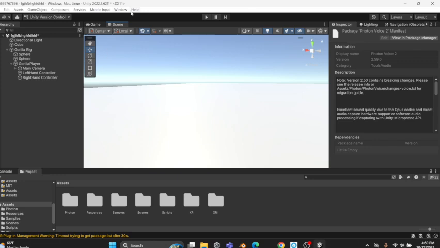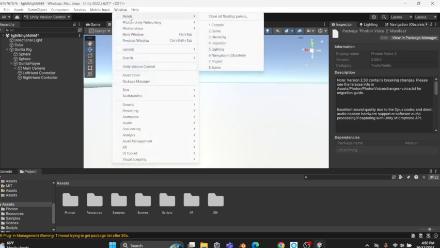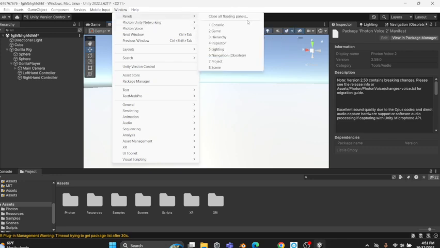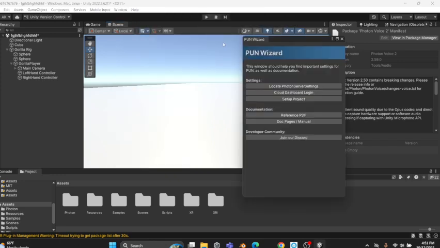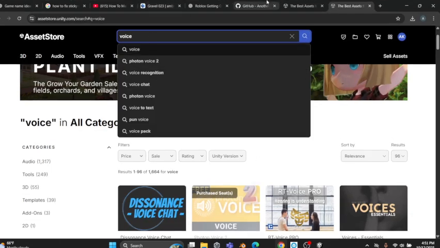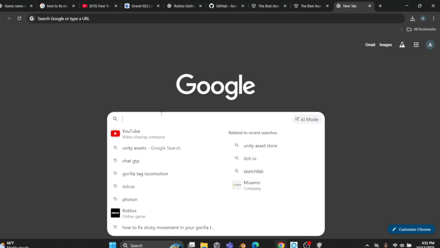You want to go back to Window, and then, wait, not Panels, Photon Unity Networking, PUN Wizard, and then Setup Project. And after that, you want to go back.